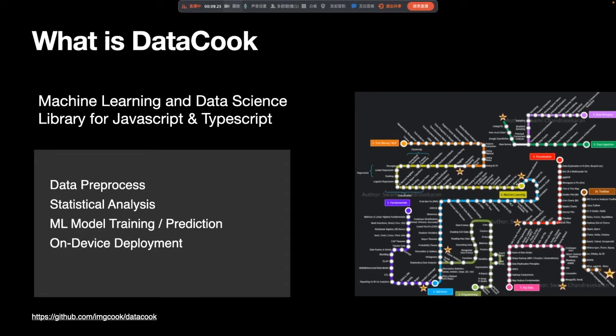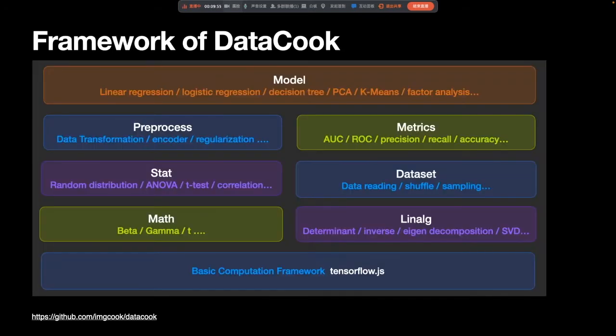deployment. Inspired by the standard library in Python and R, Datacook provides similar implementations about data preprocess, statistical analysis, and a bunch of machine learning models, including their training and prediction methods. Well, it is worth noting that because of the cross-platform nature of the JavaScript language, Datacook code can be easily run on browser side of the computer or mobile phone, which makes the deployment of the model very convenient.